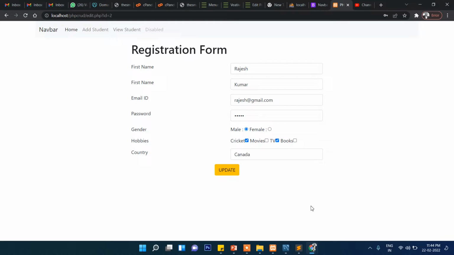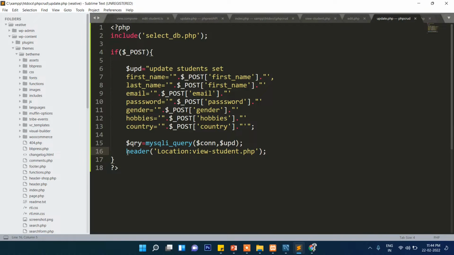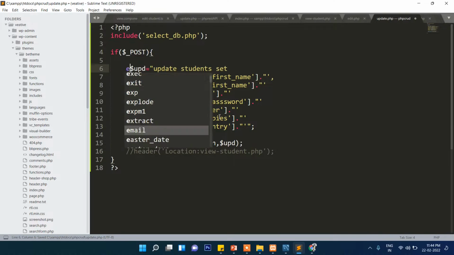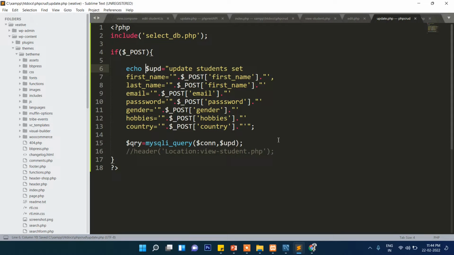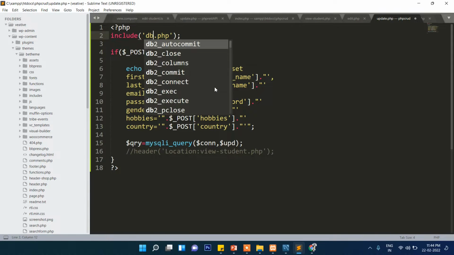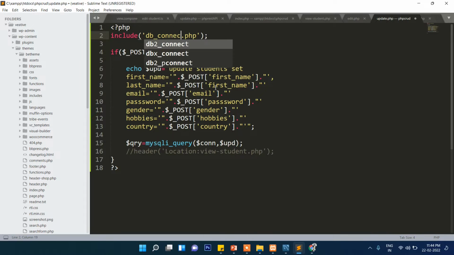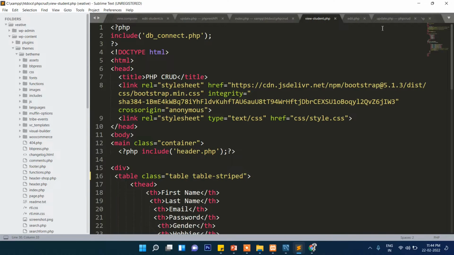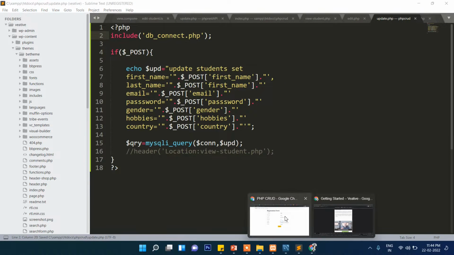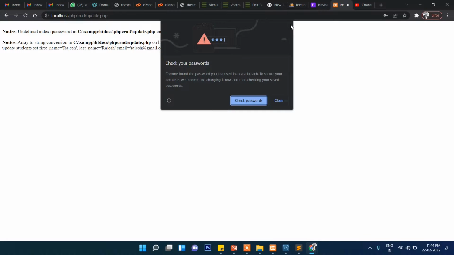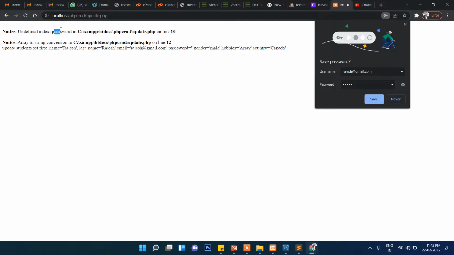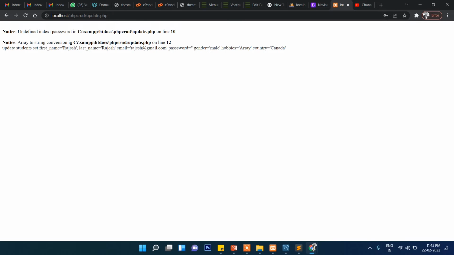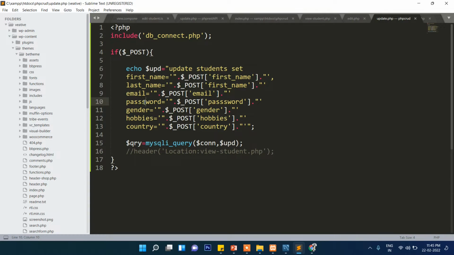So let's check what's the problem. First, let's block this header and echo for checking. So select DB. First, there is a mistake, I think, here only. DB connect. We have DB connect, right? Yeah, DB connect. So this is the first mistake. So now let's go check. There is some mistake. It says undefined index password. So password there, it looks like I have given 3s here and here also.